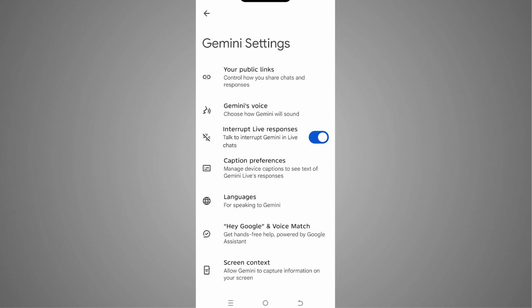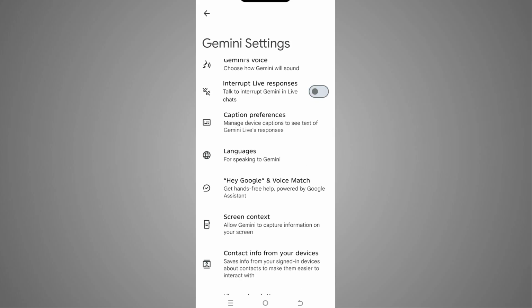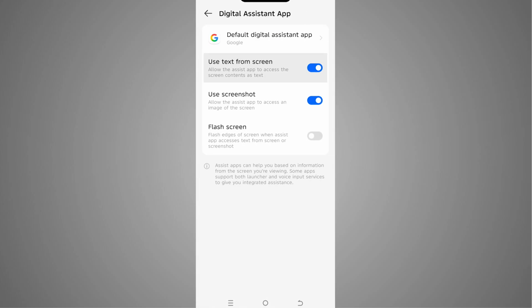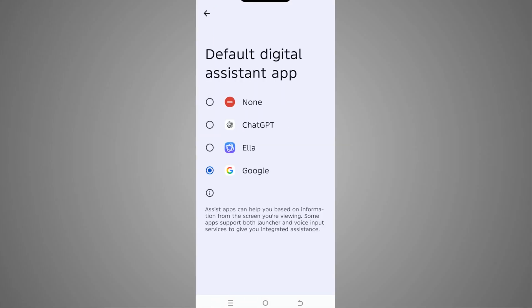So for example, I can disable this. And if I tap on screen context, I can disable these options. And I'm going to tap on default digital assistant app. So by default, we have the Google. So if you want to change that, you can change that. But if you don't want to have any, you can simply tap on none. And now we won't have any digital assistant here. So now we're going to go back.